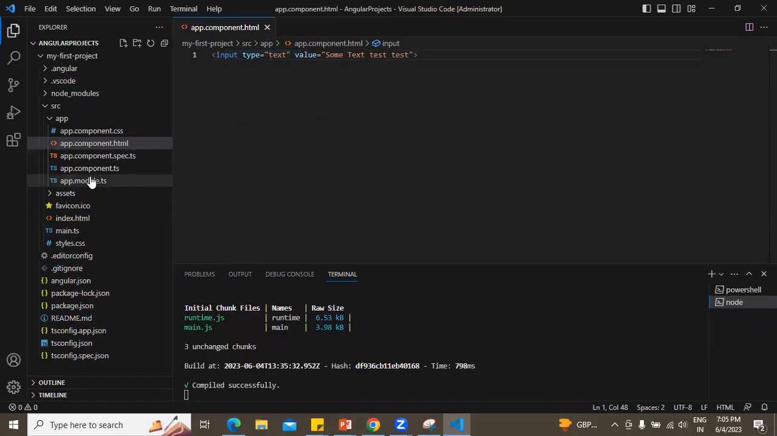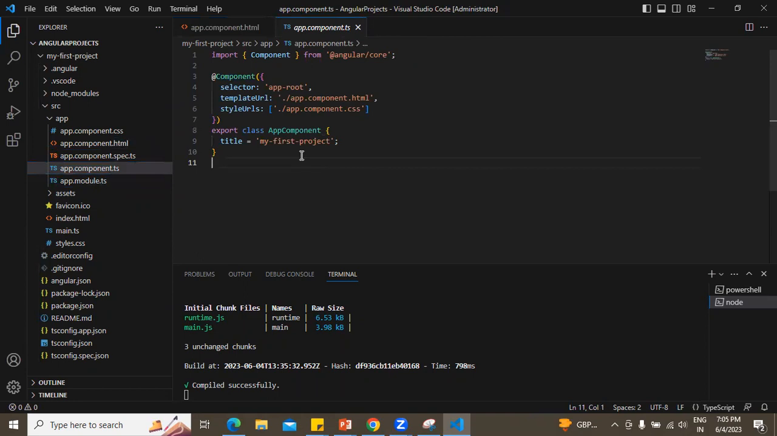So now we have another file, that is app.component.ts. If you go through this app.component.ts, we are importing the Angular core and we have the selector option. We have the template URL. What is this template URL? Template URL is your HTML file, app.component.html. For this component file, app.component.ts, the attached HTML file is app.component.html, so that we are giving as a template URL.